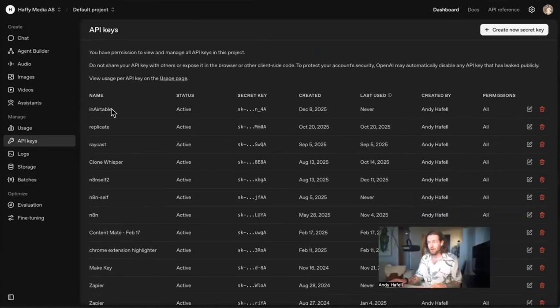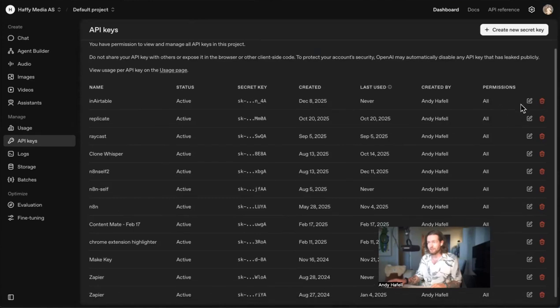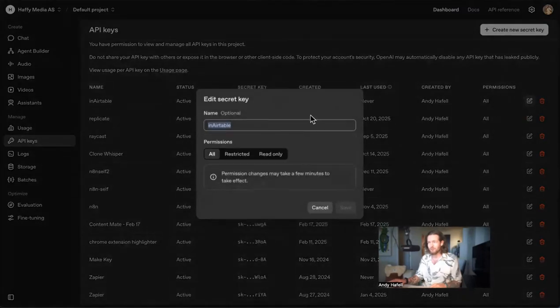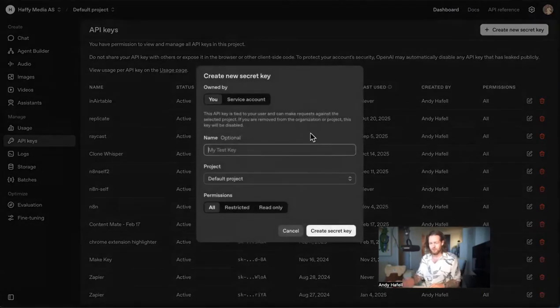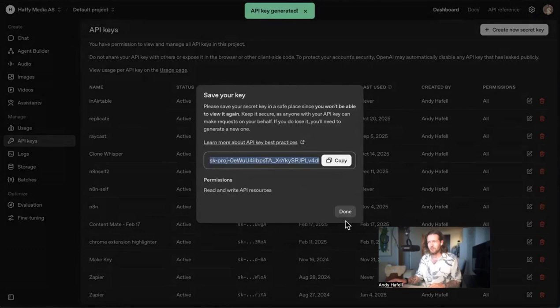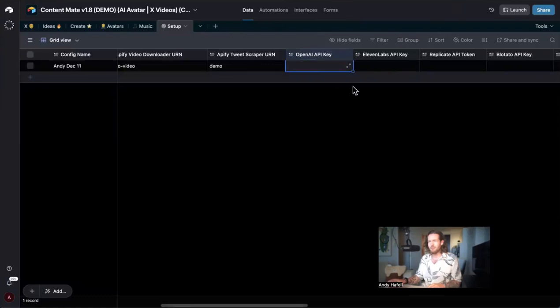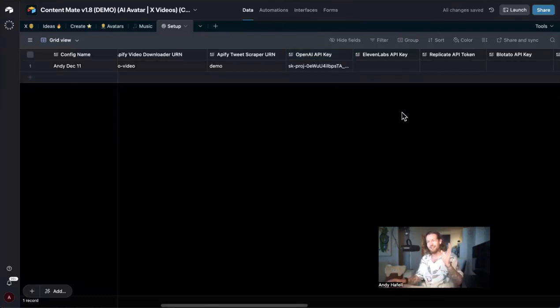Here you can just copy any of the keys. So this one, last used never. I'm not sure you can copy it directly. I think you have to create a new one. So I'll just do demo once again. I'll click on permissions all and create a new secret key. Once I've done that, I'll just copy it. Then I'll go back into Content, post it, and nobody can see that one.